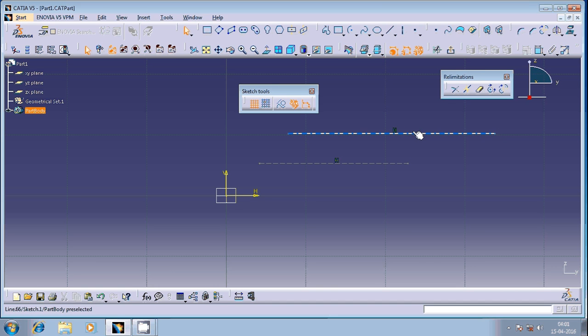This is a regular standard line. This is the construction line. A construction geometrical entity is basically used only for construction. It's not for the regular activity. However, you can convert the construction line into a standard entity by selecting this and then pressing this button.